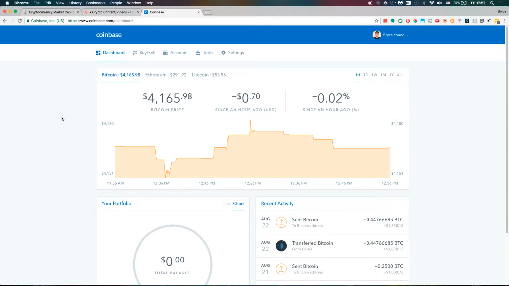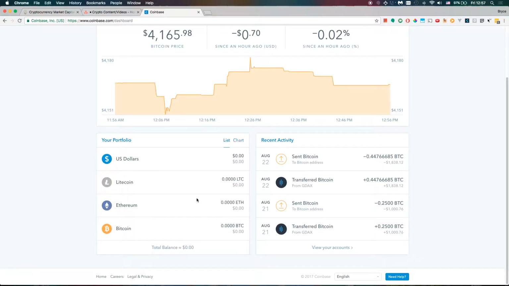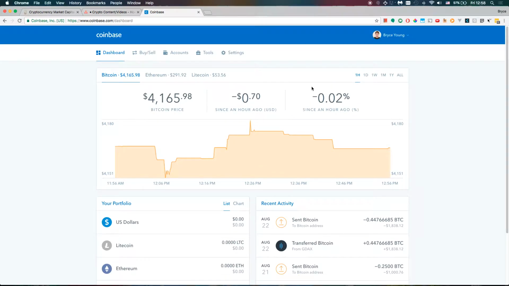When you log into your account, you'll see a nice dashboard like this. It's pretty nice. Here's your recent activities, so if you've sent or received Bitcoin, and here's your portfolio where you can see how much of each coin you own, and also you can use Coinbase to store USD, which is pretty nice. Right here you can just see the price of the current coins, history, and all of that.